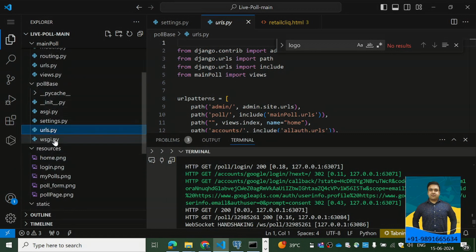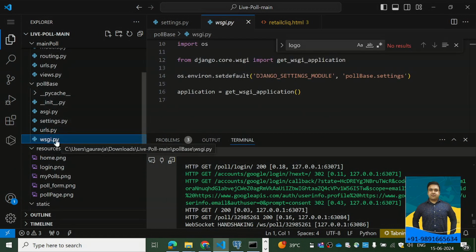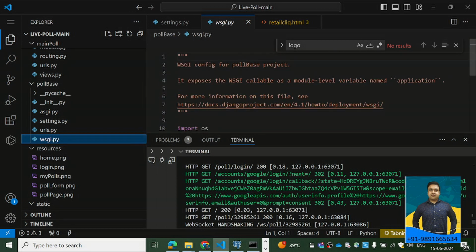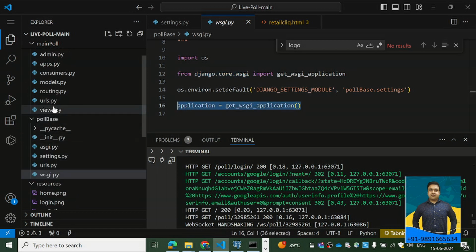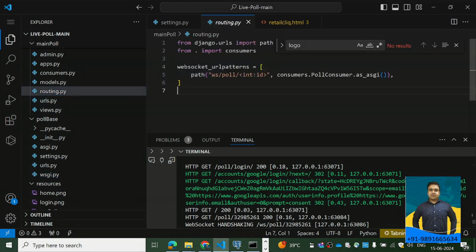What you have to do basically is create a wsgi.py file. Here, ws stands for WebSocket. You simply put these lines of code. You import get_wsgi_application from django.core.wsgi, and then using this you can create a routing mechanism. Here we have created a routing.py file which is going to hit the poll consumer, which is present in the consumers file.